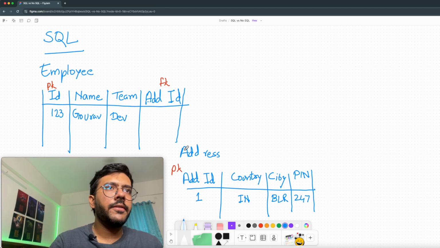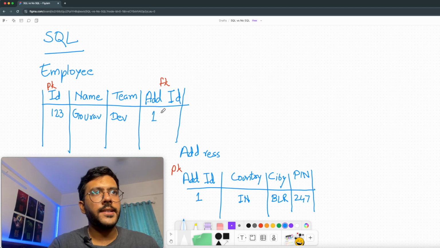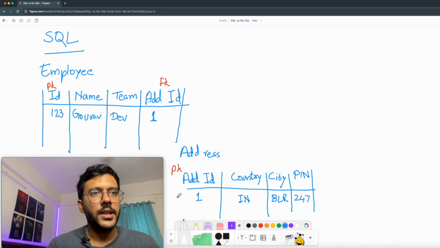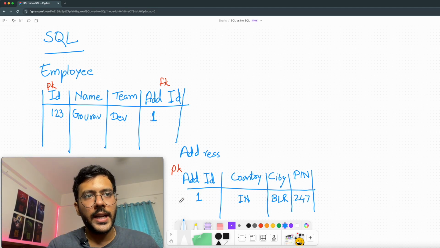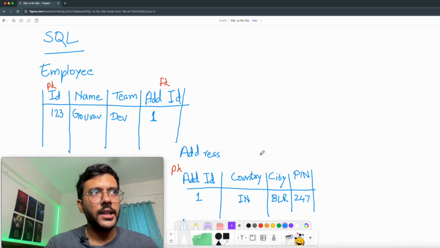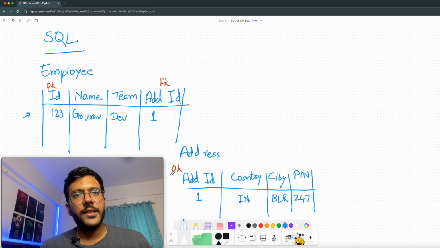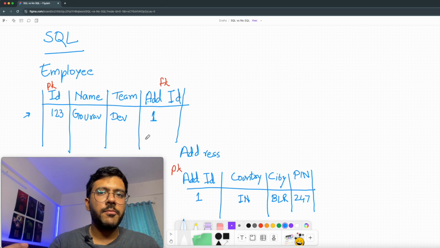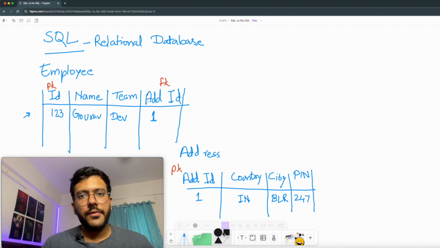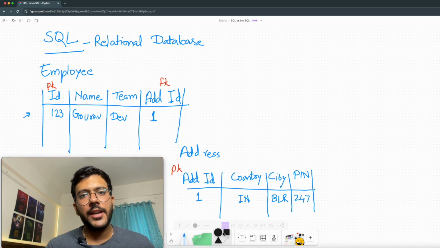Now this address ID will be the same here. So we know that a person named Gaurav has an address stored at this position, which is address ID 1. Then we look up the address table and we search for the address ID 1 and we get the address details of this particular employee. Now each table in SQL is called schema, and since we have multiple tables in SQL, we also call it relational database.